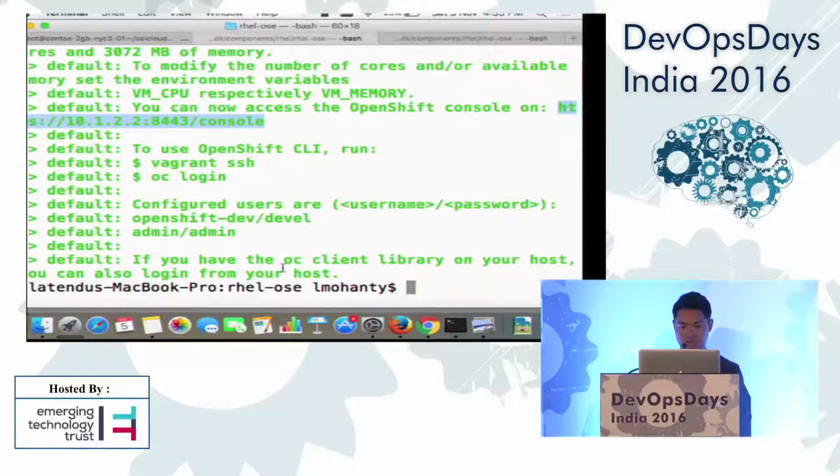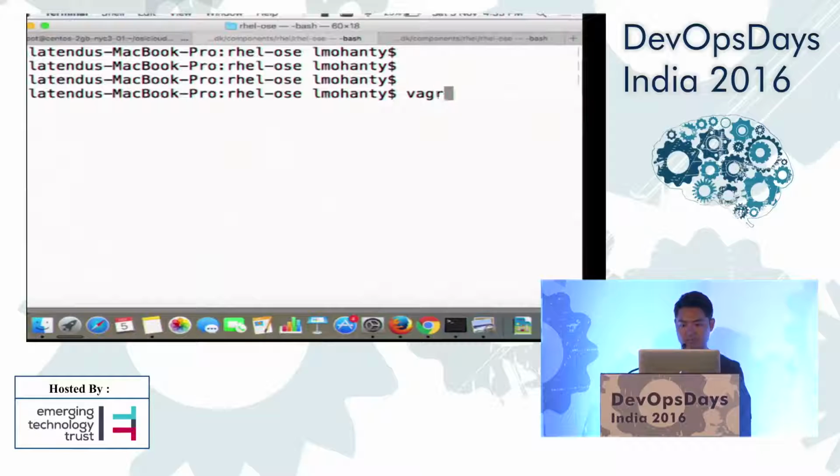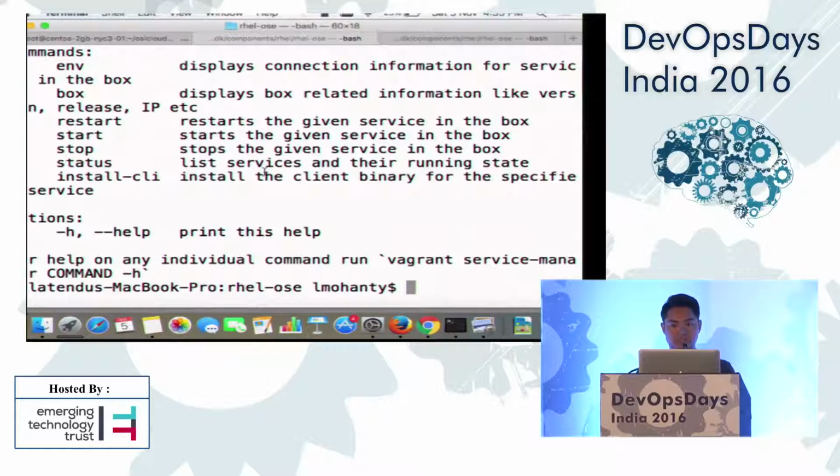And the other thing I'm talking about is Service Manager. So let's get started with the commands available with the Service Manager. You can see there is an env command to get all the environment details related to the VM, the box, and operations like restart, start, stop, everything. And there is install CLI. It helps you install the binaries related to Docker, OpenShift or Kubernetes. You don't need to go to the web and search for the particular version and download it. It does this task automatically.